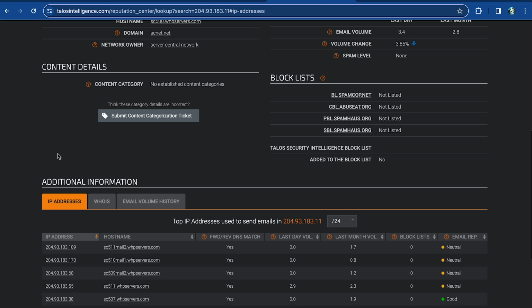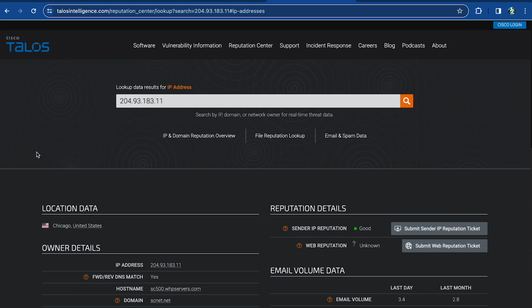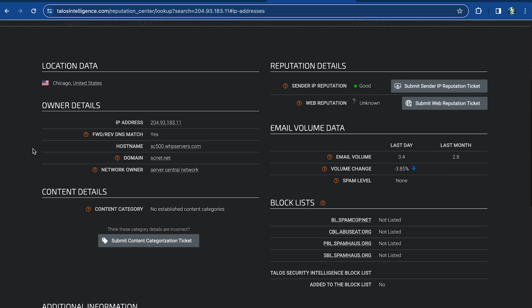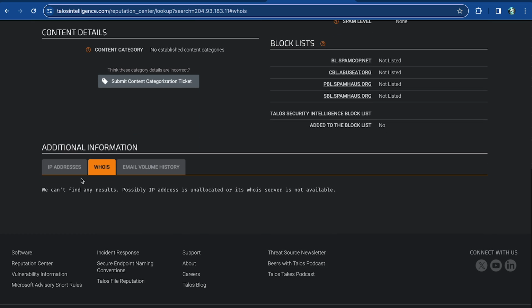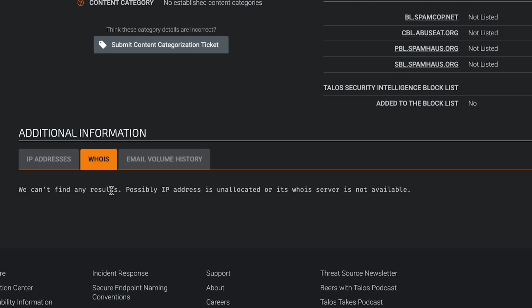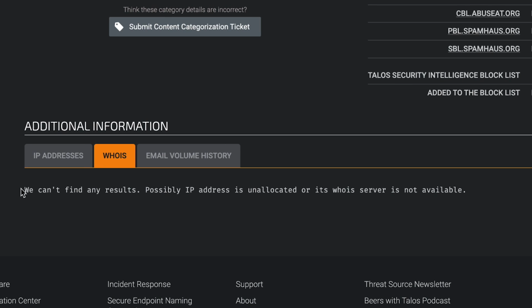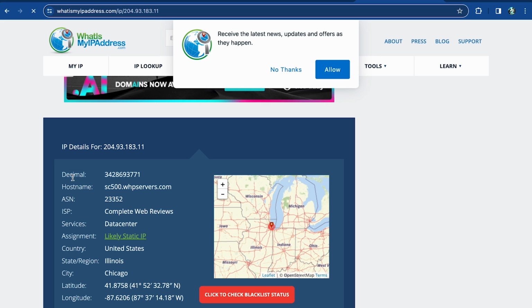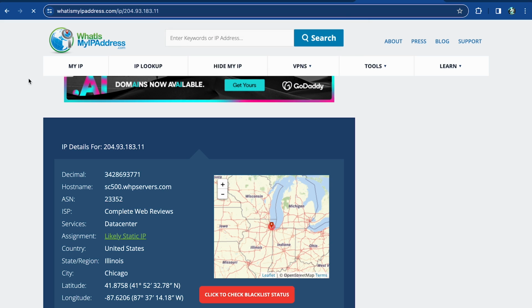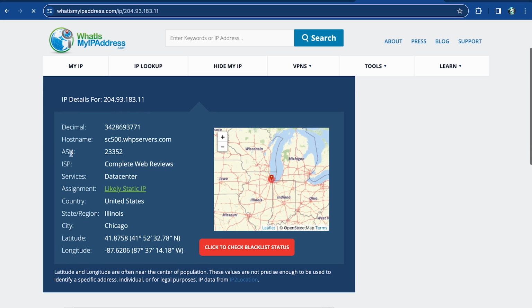Okay, so when I looked at the information that is on Talos, from what I researched, it's supposed to be available under the whois information of the IP address. But as you can see right here, there's no information here. It says we can't find any results, possibly IP address is unallocated or the whois server is not available, which is kind of useless. So I went to a different website. It's called whatismyipaddress.com, and I just searched for it, and this is, I believe, the customer.